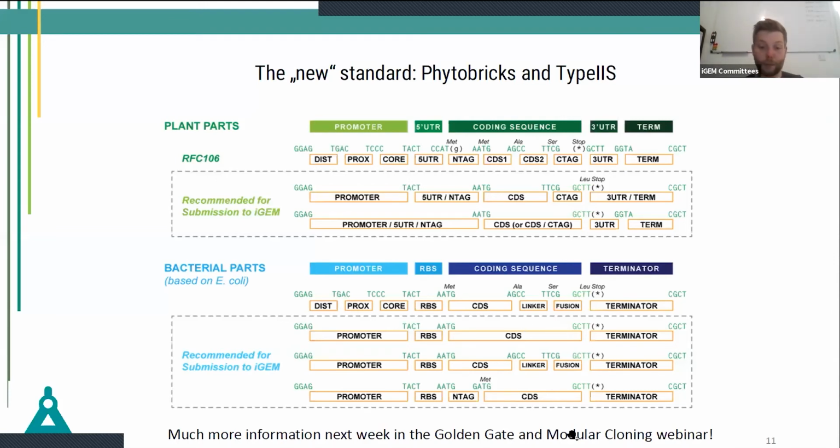And then after one cloning round, you have combined all these in one assembly. As I said, if you're interested in that, we would like to invite you to the webinar next week and explain a lot more about that, the technique, and how you can design your project around these phytobricks.